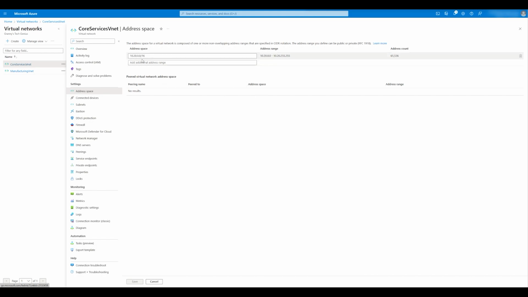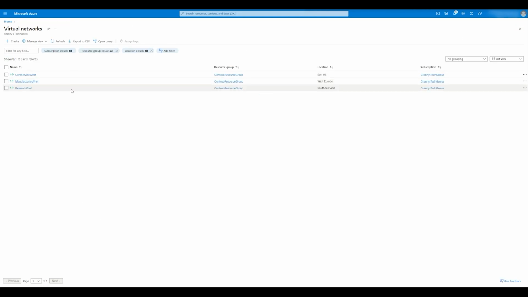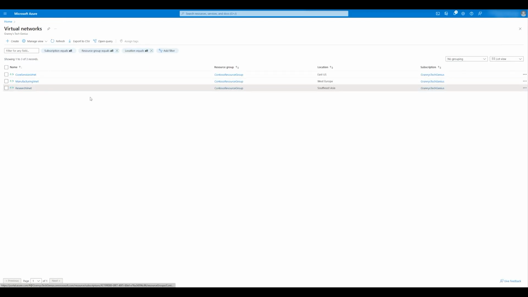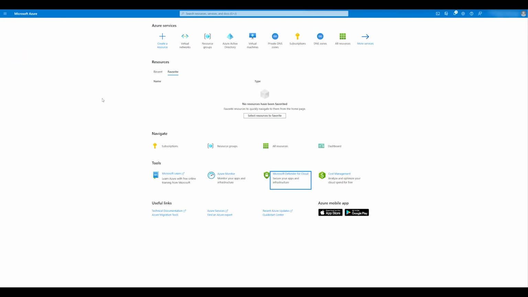This one is 10.20.0.0/16. Going to my manufacturing VNet, this one is 10.30.0.0/16. And my last one, research, has an address space of 10.40. So we have 10.20, 10.30, and 10.40. When we go to start peering these VNets, we shouldn't have an issue peering them. All right, that's going to wrap it up for this lab.